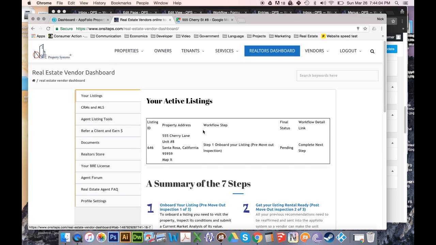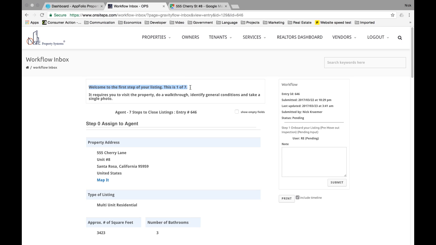All right, I'm going to go back to the listings and we're going to start walking through the 7 steps to see what's involved in this leasing process. Click here. All right. Welcome to step 1 of 7 of your listing. It requires you to visit the property, do a walkthrough, identify general conditions, and take a single photo.